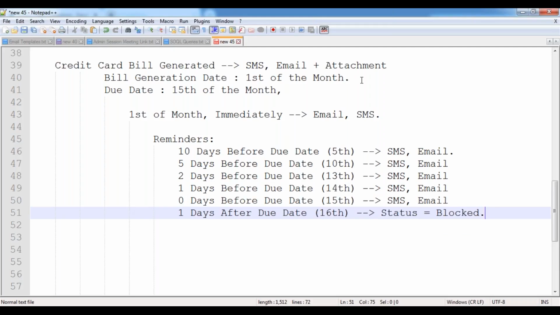So in this case, who is doing all these things? Who is sending all these reminders? The bank employee? No, that will be taken care of by the system itself. They're automating all these processes. So how will these people automate all these processes?